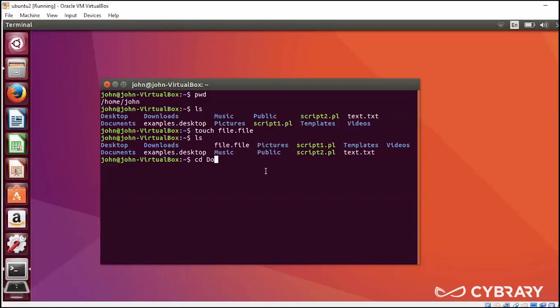If I were to type in downloads in lowercase here, it's going to say no such file or directory. Linux, all Unix flavors, BSD, Apple, they are case sensitive. So that capital D is actually pretty important there. So I'm going to change directory to capital D Downloads. You see the folder appear there.